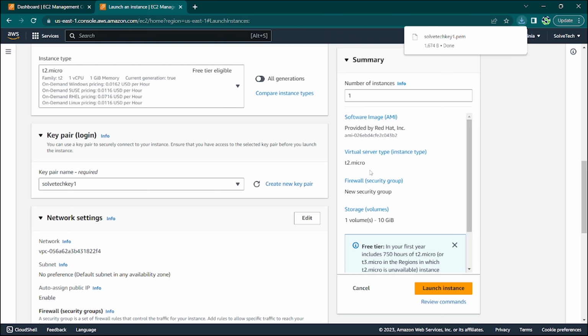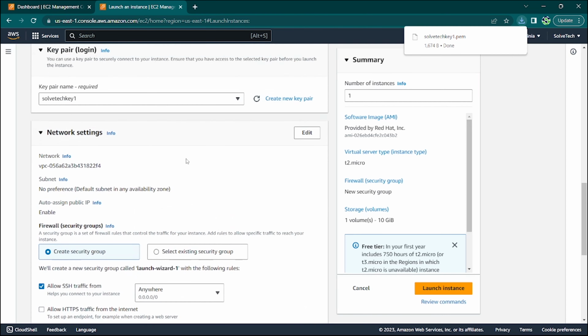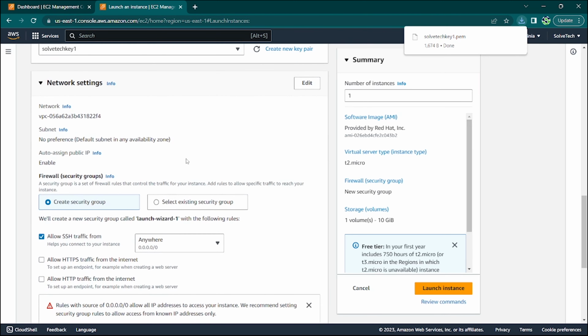And for the network settings, we just allow everything here by default, because it could be changed with respect to the kind of operating system or the type of work you want to do. For instance, if you want to run something like Jenkins or Nexus, it requires different kinds of configurations.